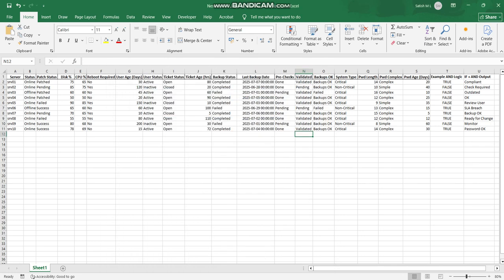So this is the nested and logical function example in Excel. Server, this is the status of the server. You can see it is online. These are the servers' patch status: patched, pending, failed, success. Disk utilization, CPU utilization, reboot required yes or no, user days, user age days.